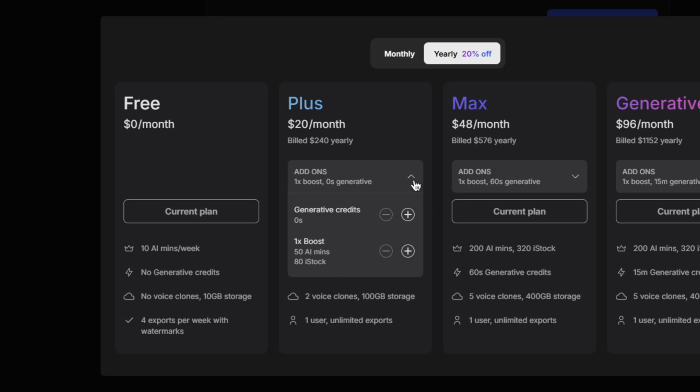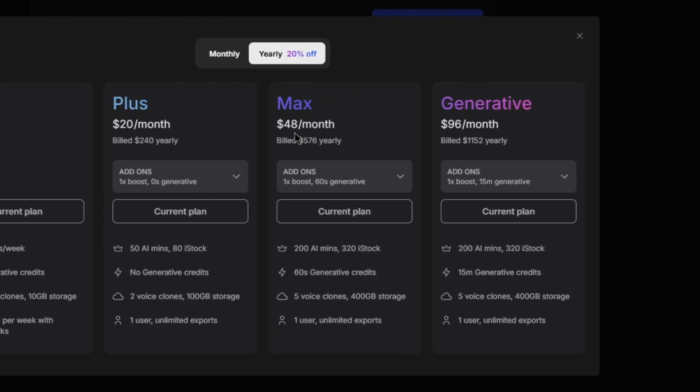and stock footage. Next is the max plan, which does come at $48 per month. Just like the plus plan, you can add your own add-ons. You get 200 AI minutes with 320 iStock photos and footage. You get 60 seconds of generative credits, along with 5 different voice clones with 400 gigabytes of storage. So definitely a big step up from the plus plan.